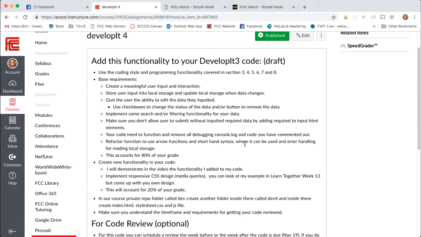In this case, I've created what's called a base requirement. Basically, what you're doing here is taking your DevelopIt 3 code and implementing what we've learned in this section about getting user input, using local storage, and then updating local storage when data changes. That means you need to allow the user input and then allow them to edit something about that input.